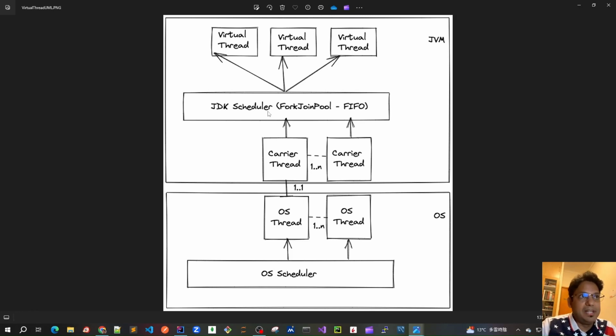The JDK scheduler uses a ForkJoinPool, which is similar to what is used in our CompletableFuture API in asynchronous programming. So the scheduling process, the context switch which was happening at the OS level, has been replaced with mounting and unmounting of virtual threads on carrier threads inside the JVM. This is much cheaper than the context switch. That's why we say it's quite fast to use virtual threads, because mounting and unmounting is less expensive than context switches.